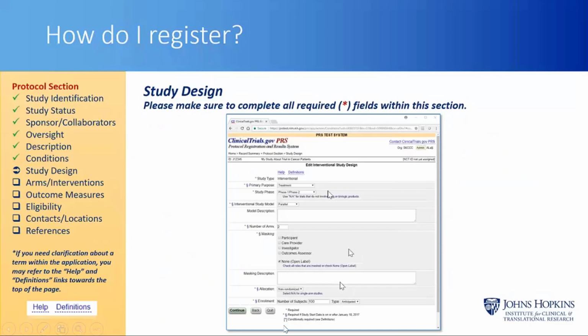So this is what it looks like. Obviously make sure that the right sections are completed. The descriptions aren't required, but if there's something specific to your study that you think is going to make things clearer later, put it in. It doesn't hurt to have something there.